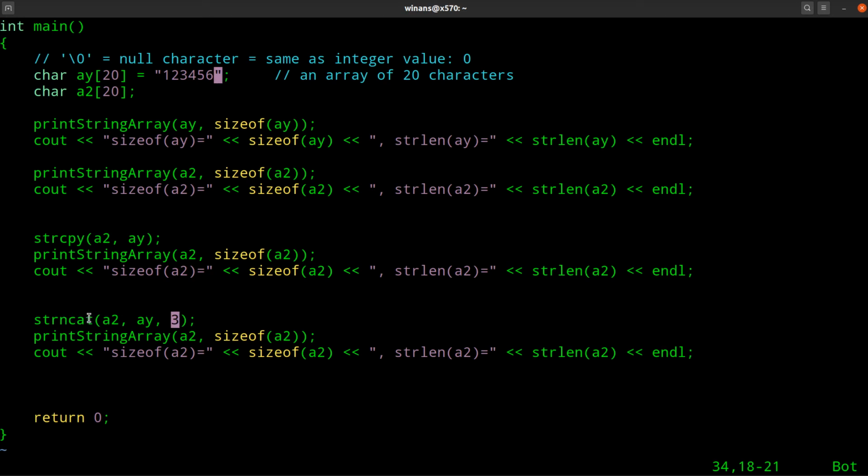strncat says iterate across A2 until you get to the end of the string and you found that null. Starting there, copy all the characters from AY until either you've copied 3 or you've reached the null in AY. At that point, stop copying. Okay? Now, notice what the problem with this is. You got to ask yourself, if you stop early because you reach this 3, does it still null terminate A2 or not? Well, if you don't know, read the doc.